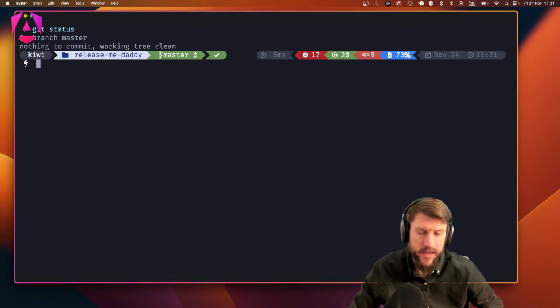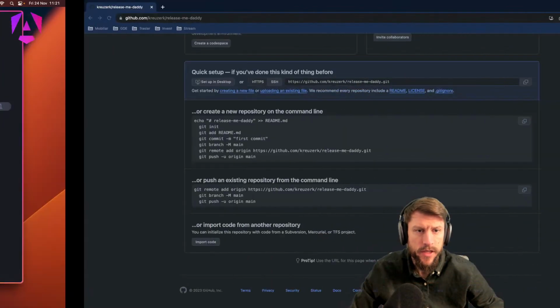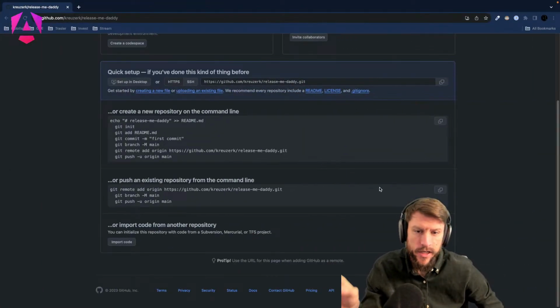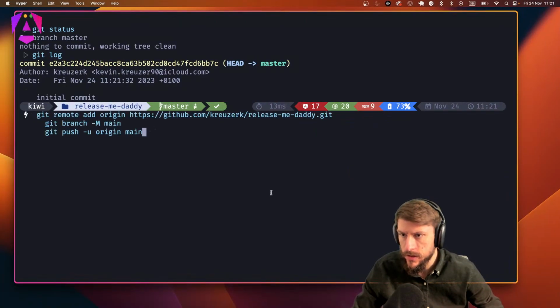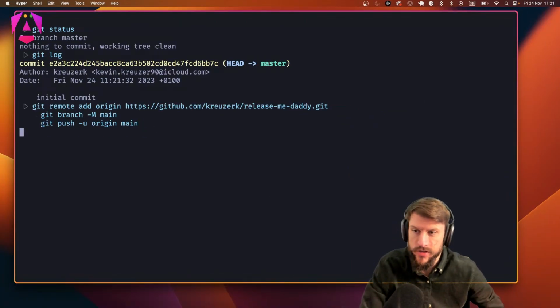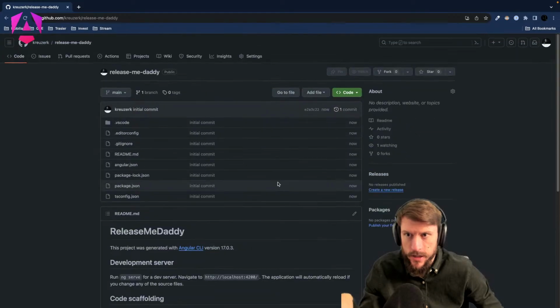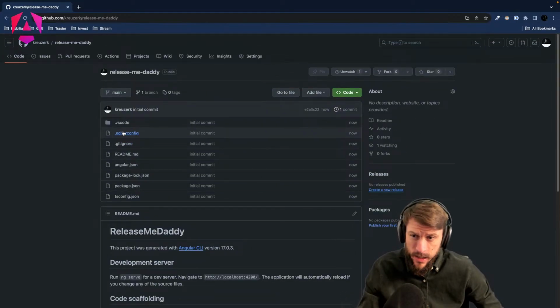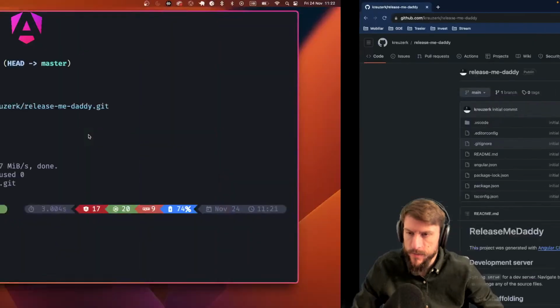So that's already committed. So if we would do git log, we could see that we have the initial commit. But of course we haven't yet connected our repository. So let's go ahead, take that and push up the changes to the repository. And now if we refresh the repo, we can see that our changes are there, right? The Release Me Daddy project is there. We don't have any projects folder at this moment.